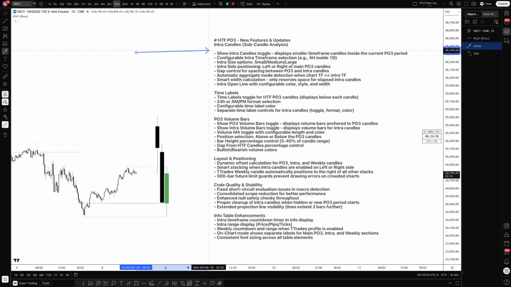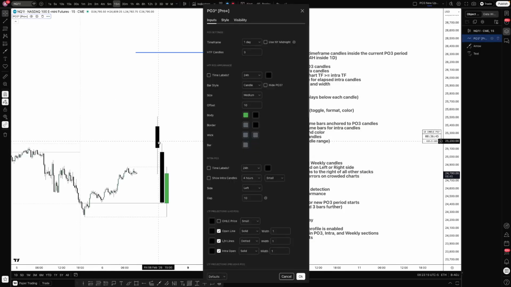So without further ado, these Intra Candles, what does it mean? If you have our daily Power of 3 on, and let's say we're on a 15-minute time frame, you now have the ability to go into the settings over here where it says Intra Power of 3 and show Intra Candles. What this will do is find any kind of OHLC that you want to toggle here and the candles that make up the daily candle inside.